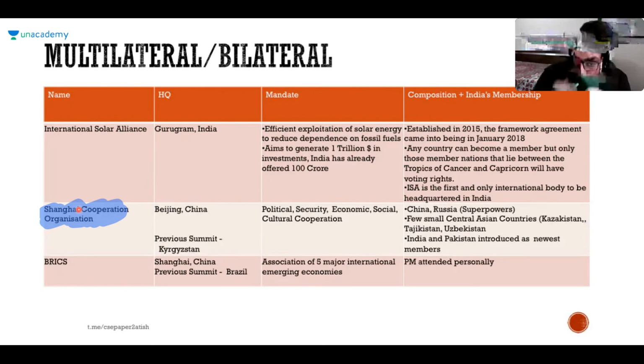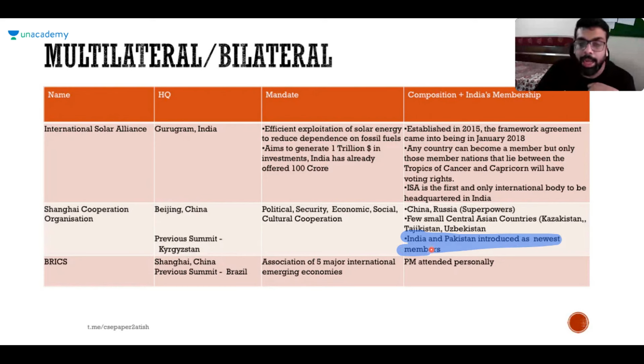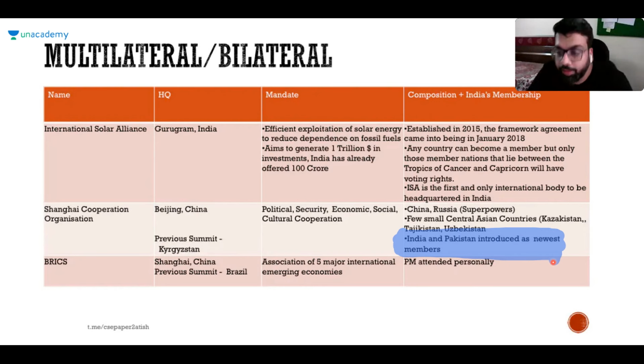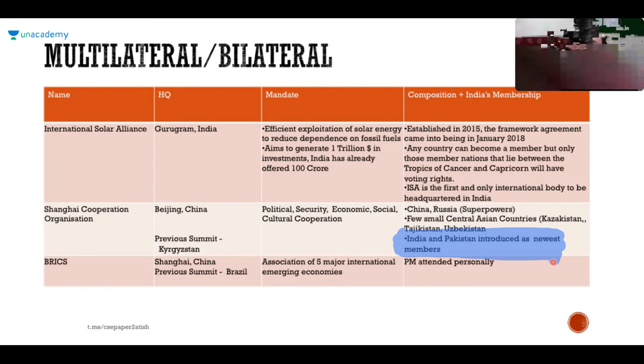Now, what you need to know is very recently India and Pakistan were introduced here as full members, as the newest members. So that is why this organization becomes important. You may need to remember this. I rarely recommend this, but you need to remember this. No need to remember the year of formation. Okay, so that's it. And then BRICS.